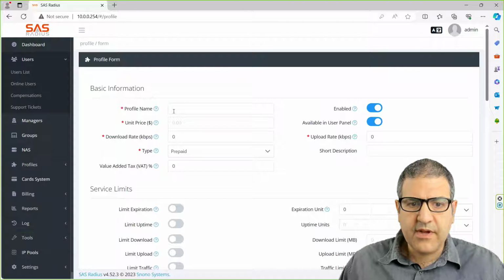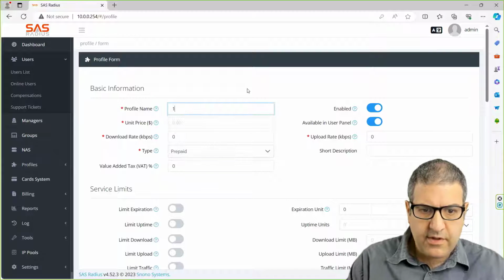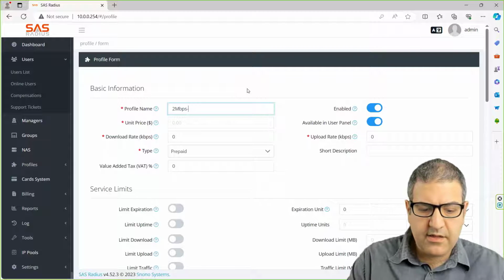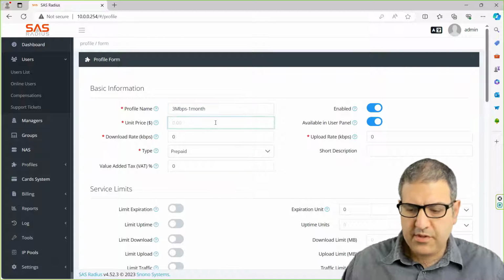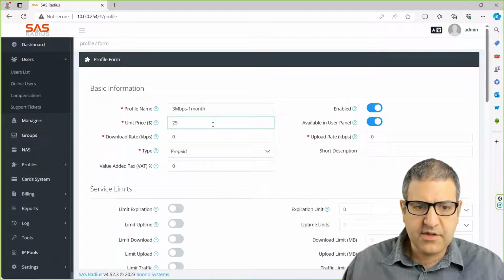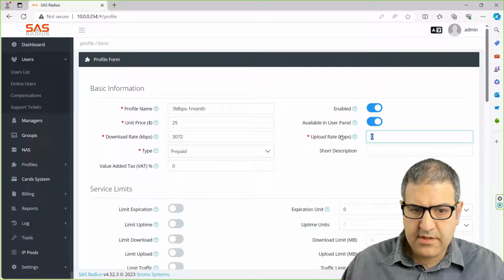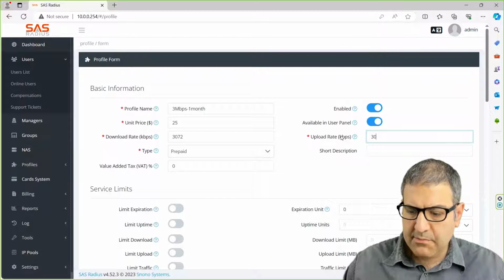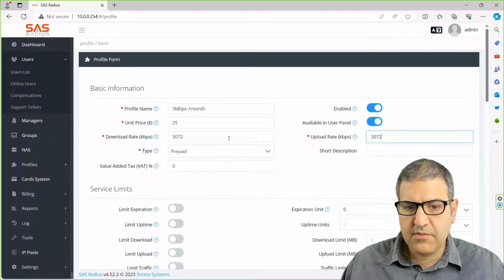So I will create a profile, and I'm going to make a profile, say, for also 2 megabit per second. And then 1 month. Let's make it a bit different. So 3 megabit 1 month. And I'll put the price for it, let's say $25 US. And here we can put the download. So the download speed is gonna be 3 megabits, and the upload speed is gonna be 3 megabits. So the measurement is on kilobit per second. So that's 3072 kilobit per second.